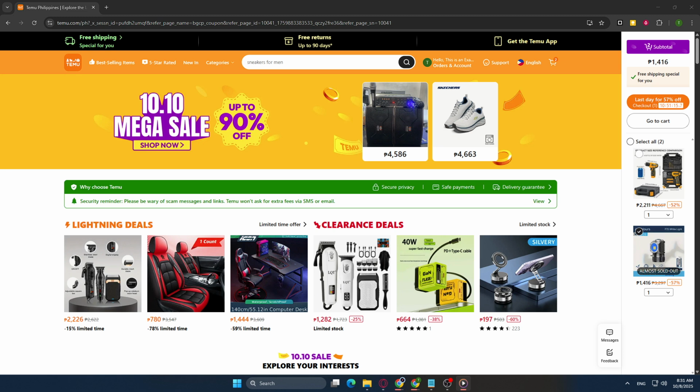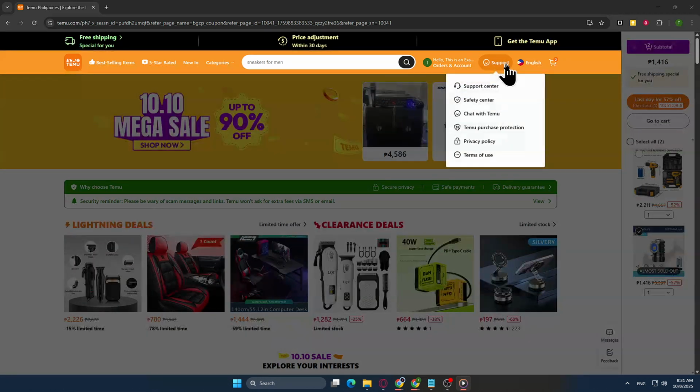Now, once you're on Temu, your next move is to locate the support section. This is usually found at the bottom of the homepage in the website's footer, but it might vary depending on their current site layout. This is your go-to hub for addressing any issues you might have, including processing refunds, so make a mental note of its location for future queries.